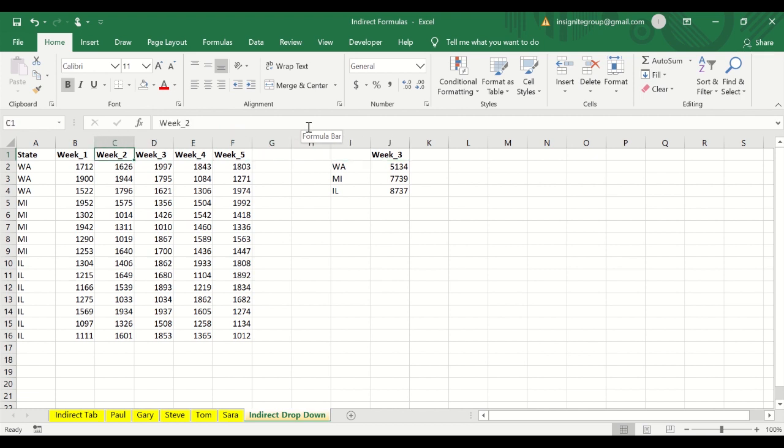So the way I do this is I will name each of these columns, and I will do that with an underscore. So I'm going to name it as week underscore 1, which I already did in this case. And I'm going to name this week underscore 2. And I'm doing this because in an INDIRECT, you can't have a space. So it's just easier to work with an underscore if that's something that you can do.